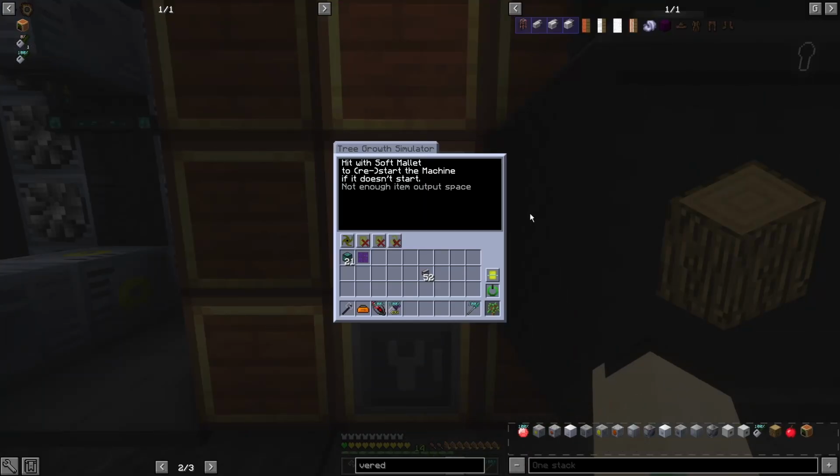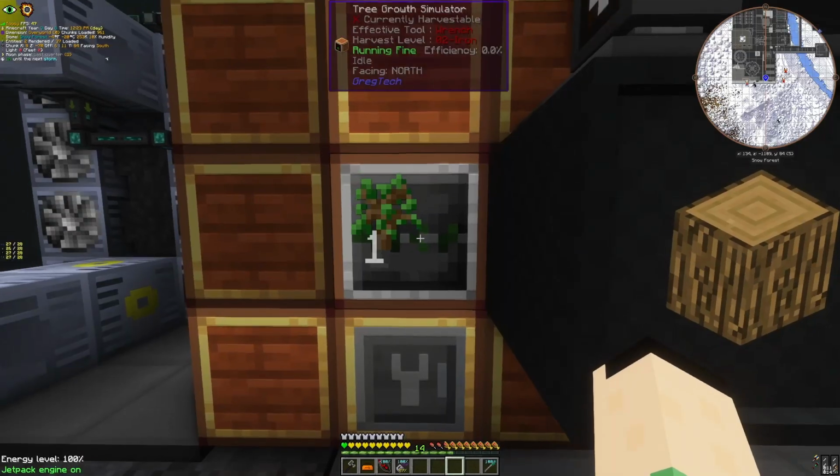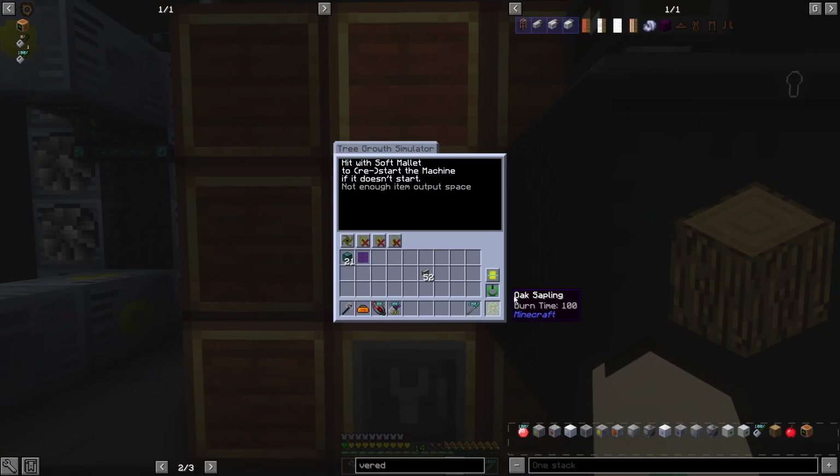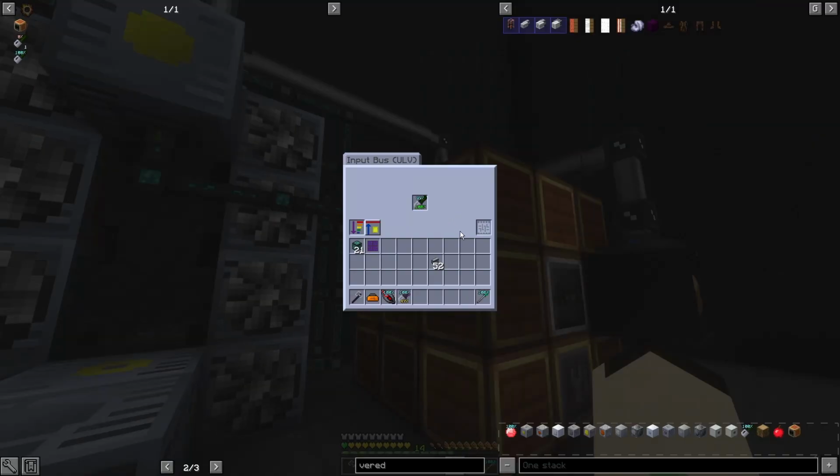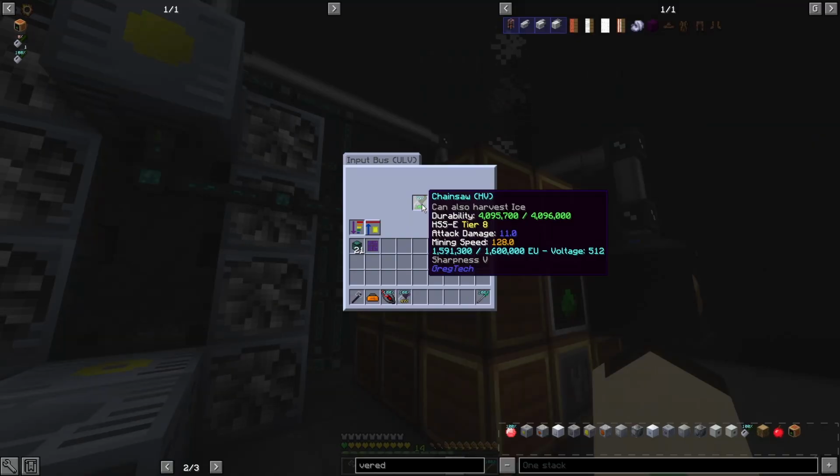Now for the TGS to work, you need to supply one sapling. It's not consumed, so you can put it in this slot of the controller. Inside this input bus is a chainsaw. This gives us a ×4 multiplier.